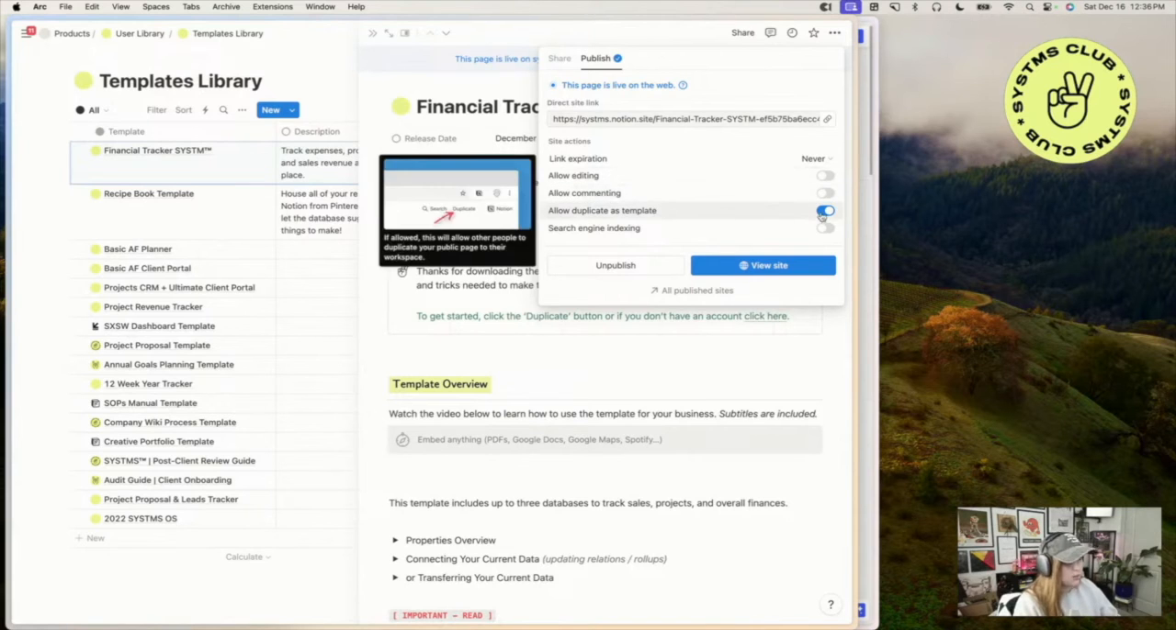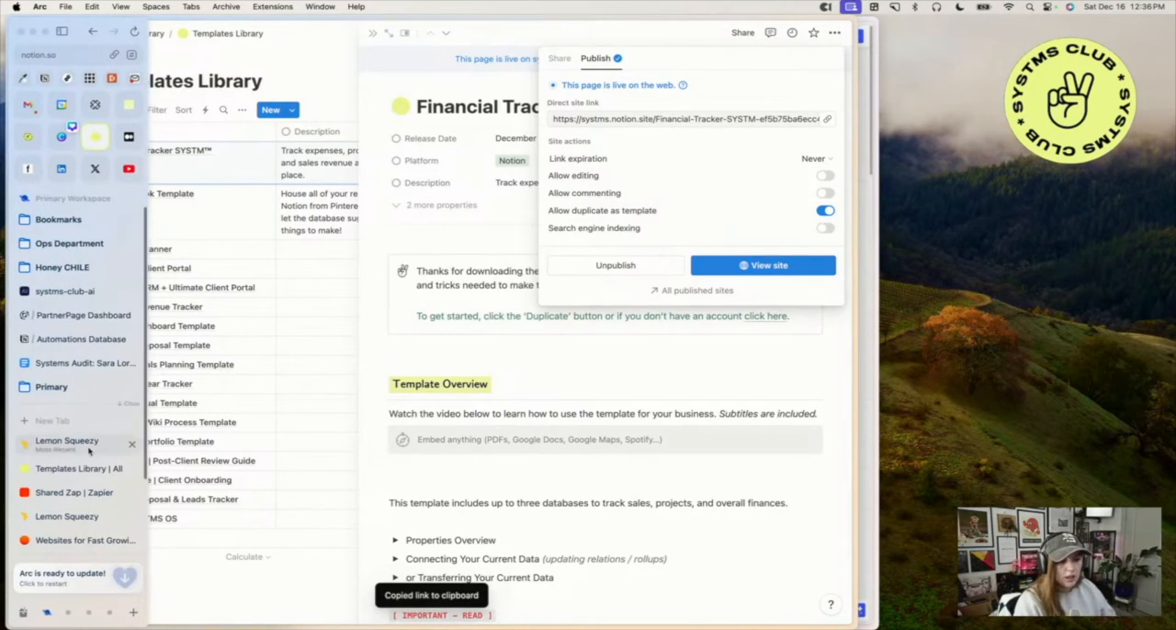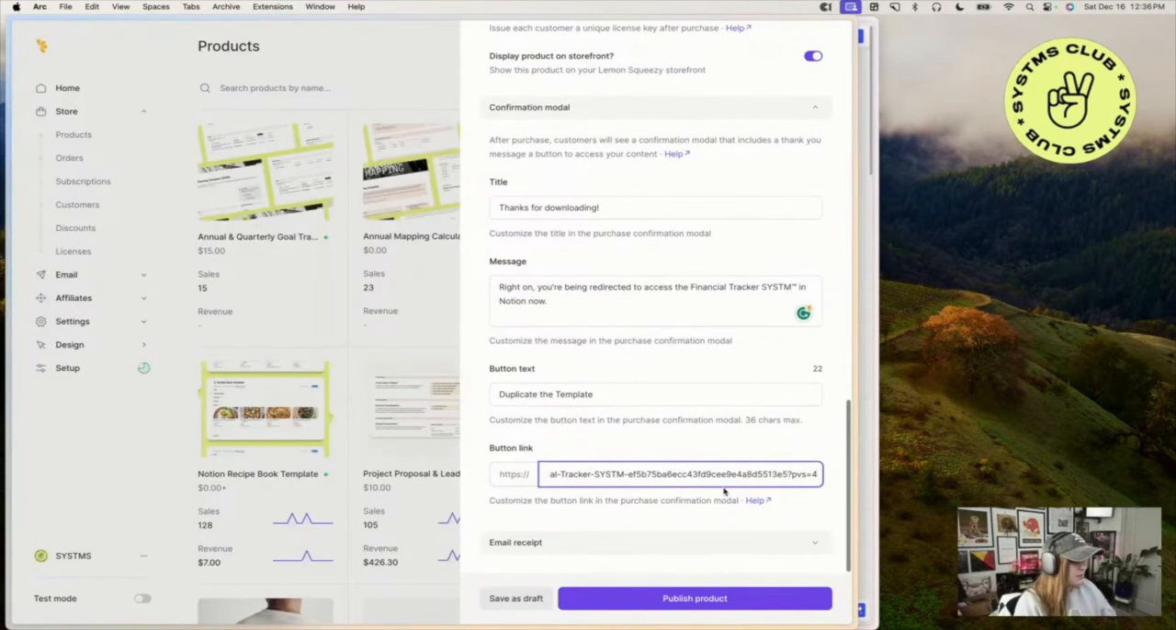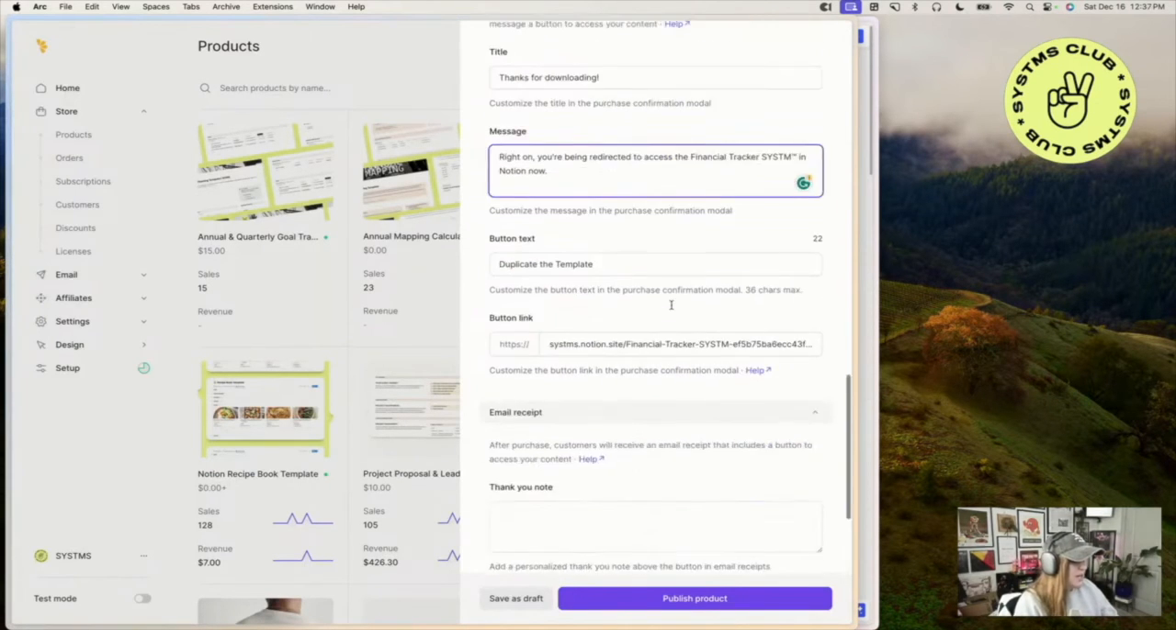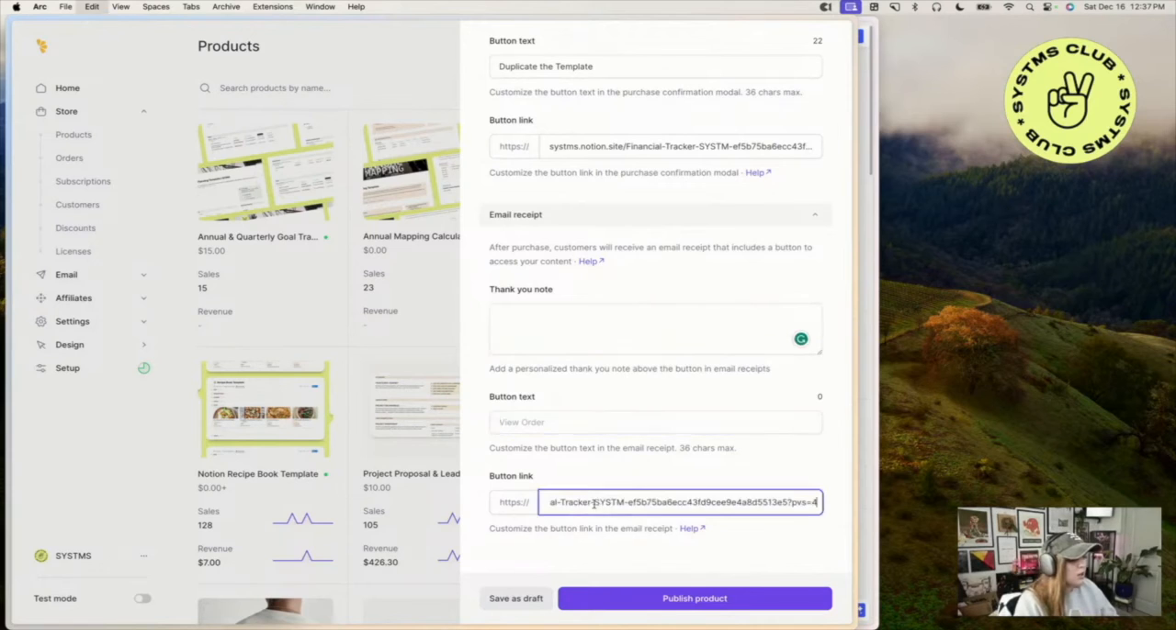We do, however, want them to duplicate. So I'm going to go ahead and click that link. We're going to drop that into the button link here. And then the email receipt, you can add stuff. The email receipt most people don't look at, but we do want to add in the button text.